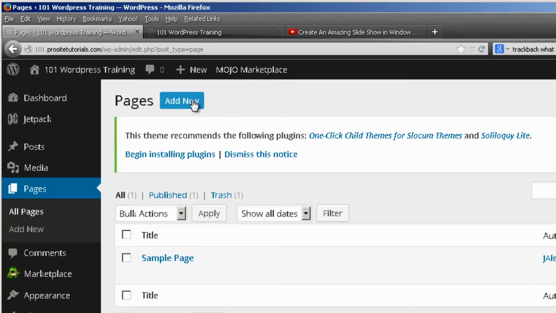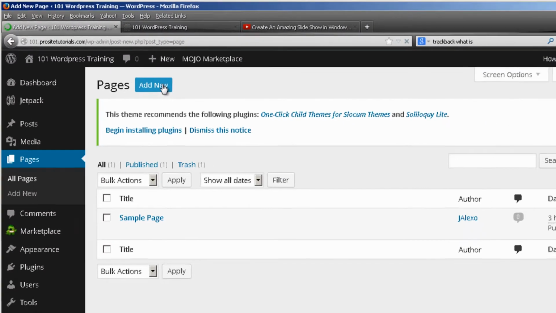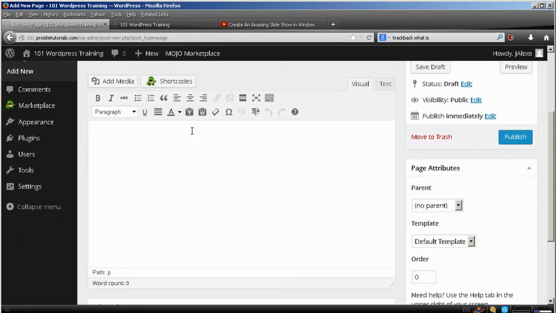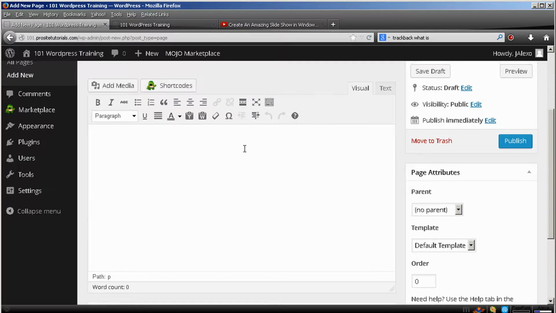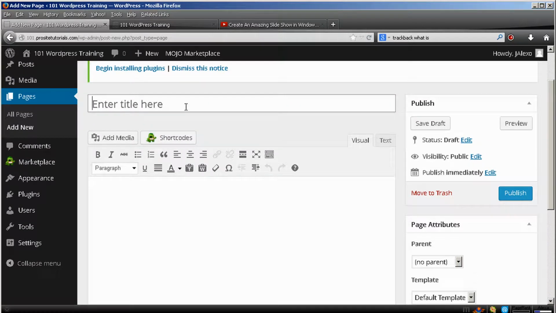I go over here on top, Add New. And this is how my new page looks. It's totally blank, it doesn't have anything. The first thing that you want to do is add a title. In this case, I'm going to create an About page. This is something that every good website should have. Basically, it's a page where you explain a bit about yourself and also about your business or what your website is about. This is very useful.